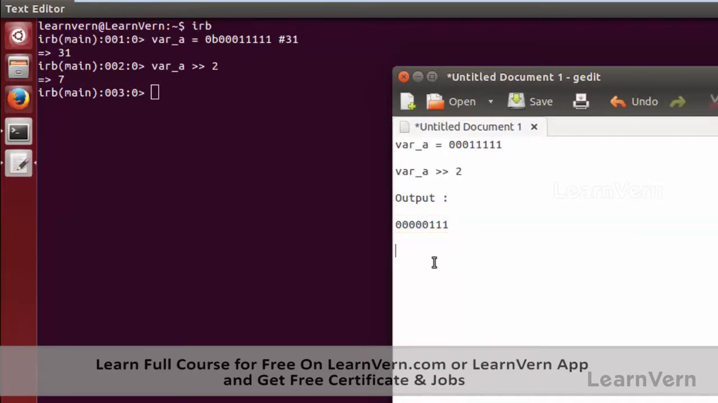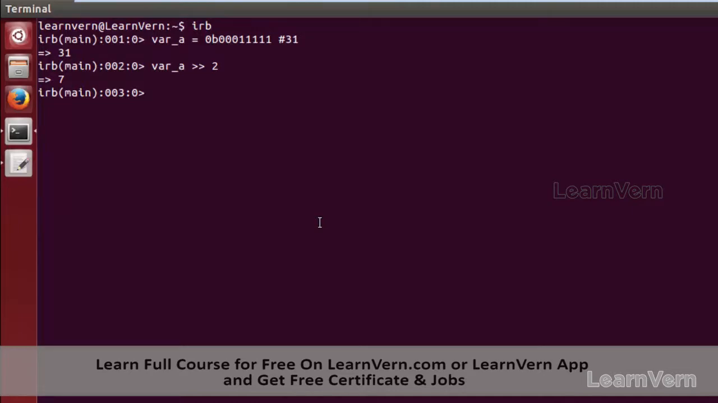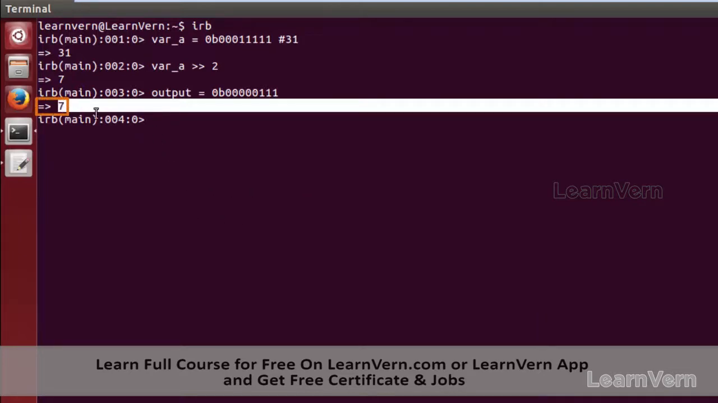So now let's check whether this returns 7 or not. So let me create one variable, and I am assigning it the value that we have seen in the iterations, and that returns us 7.